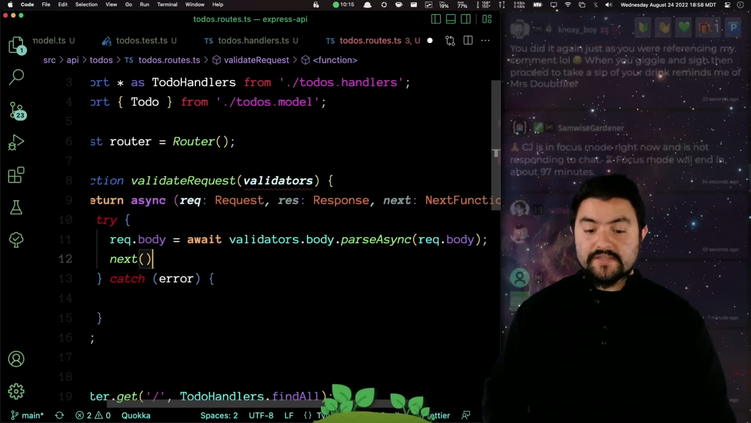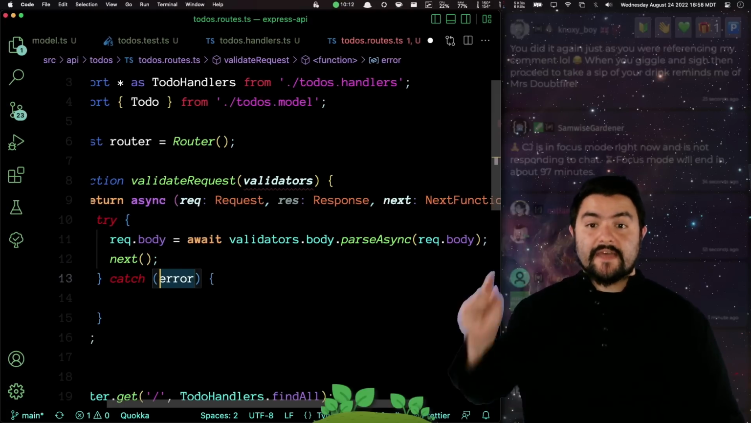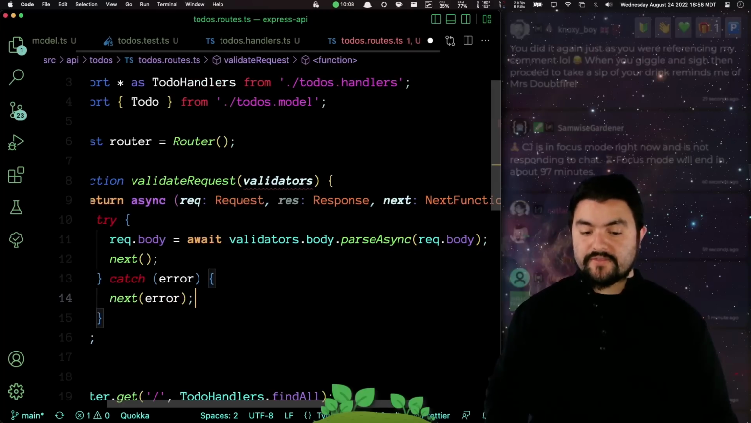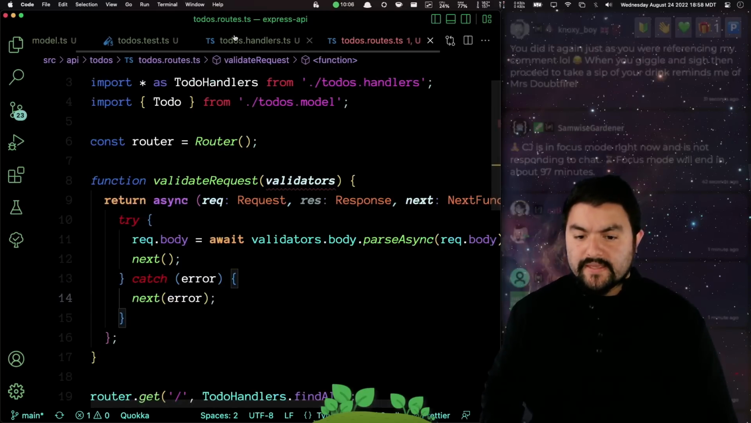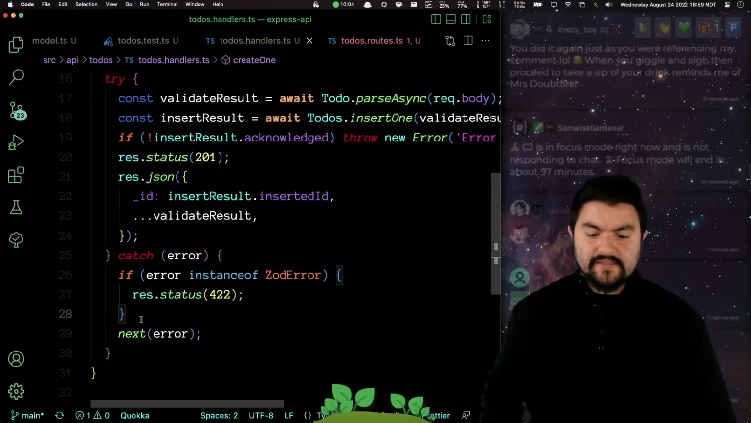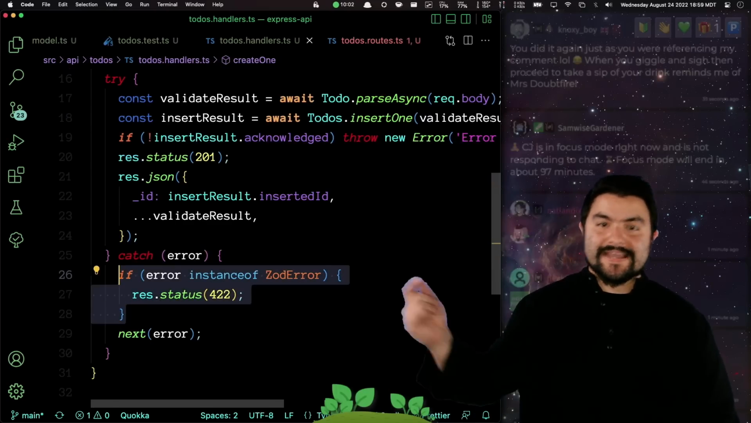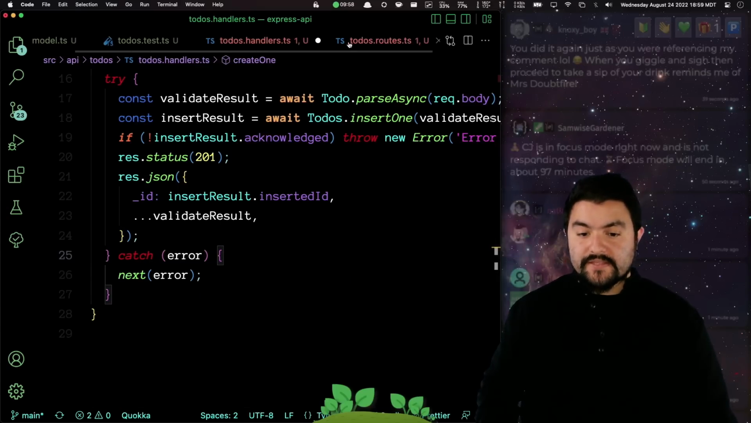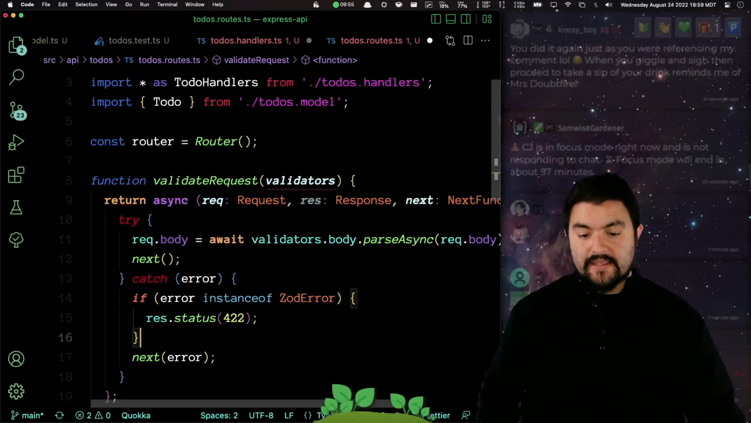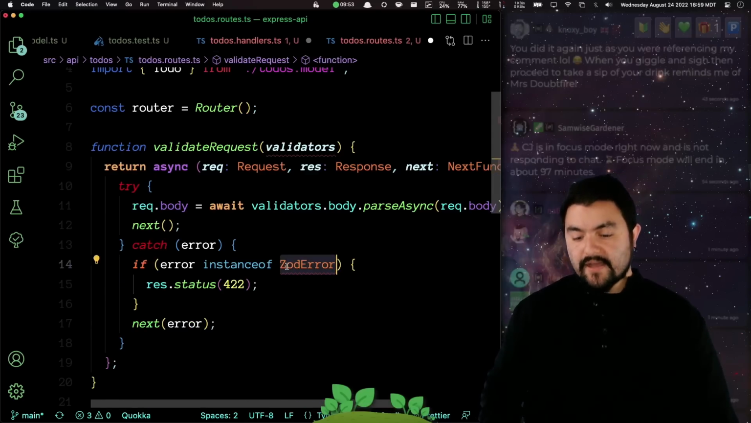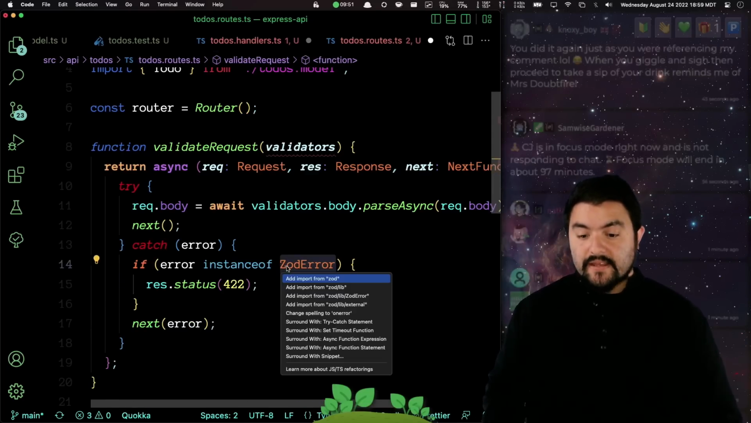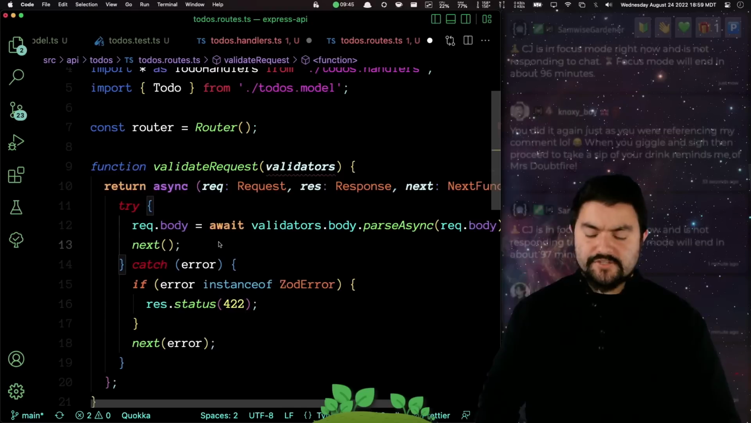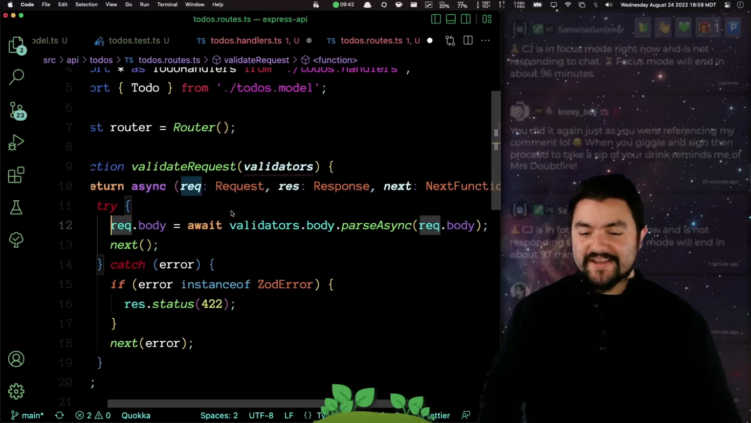Cool. And if all was good, we can just call the next function, and that means it'll go on to the next thing. And if there was an error, we can call the next function with an error. We can do what we did earlier, and basically we can actually pull this out because now we're doing the parsing in the validator. And so over here, we can say, if that error was a Zod error, then set the response status to 422, which it should have been anyways. All right, now let's get this working.